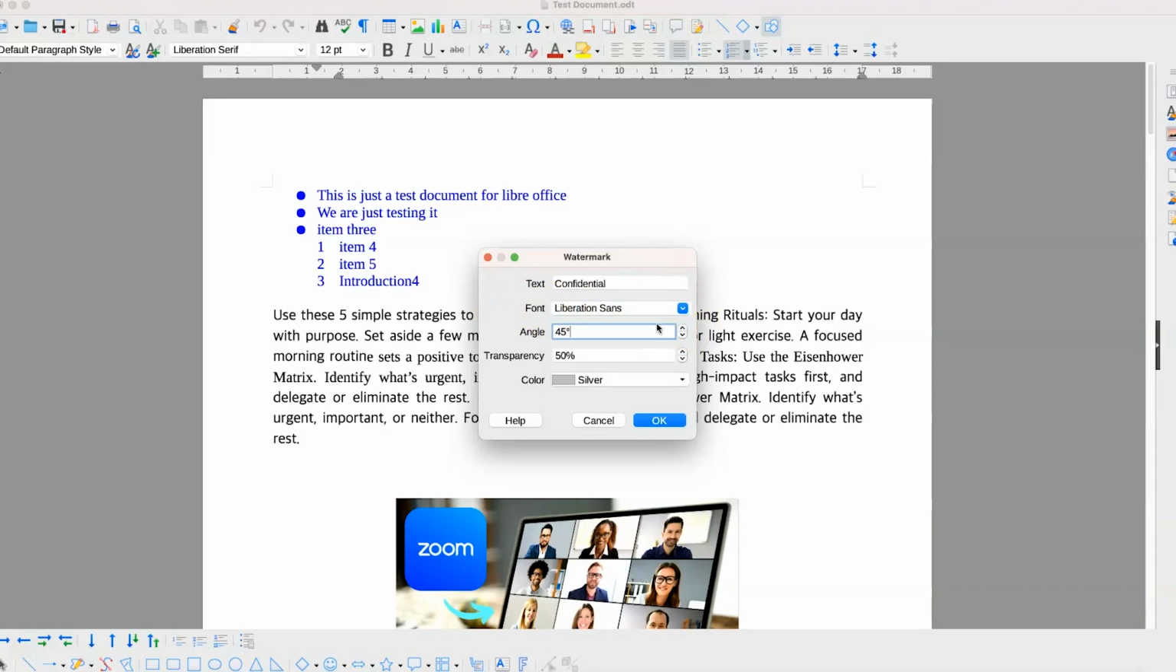Usually it is at the 45 degrees angle, but you can go beyond that as well. You can make it 0, or you can make it 90 or 270 or 135 degrees, but I prefer it to be at 45 degrees, which is the default one, which is the usual one we do see in most of our documents. Now down here you can specify the transparency.